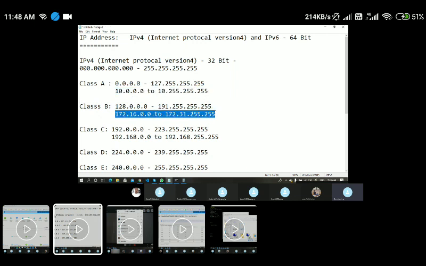So these are the private IP ranges. Remember these particular ranges. At least you should know this particular series. If any IP starts with 170.16, it will be a class B private IP. If any IP starts with 10.0, it will be a class A private IP. If any IP starts with 190.16, it will be a private IP.